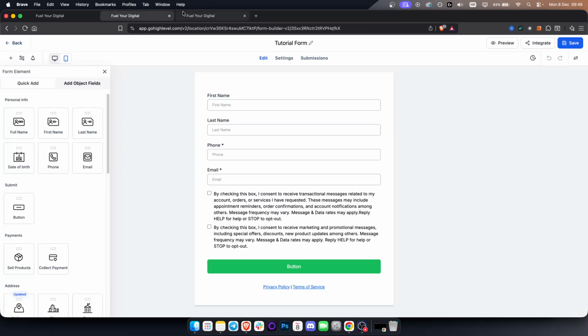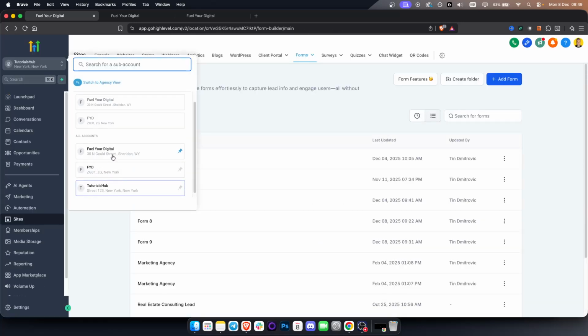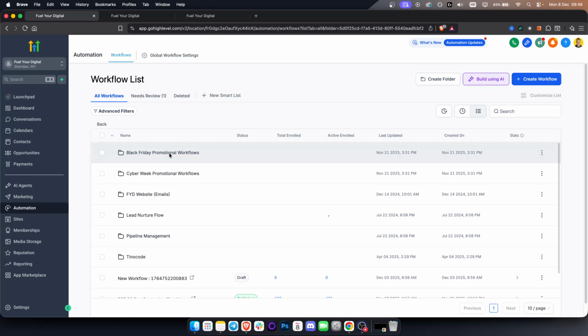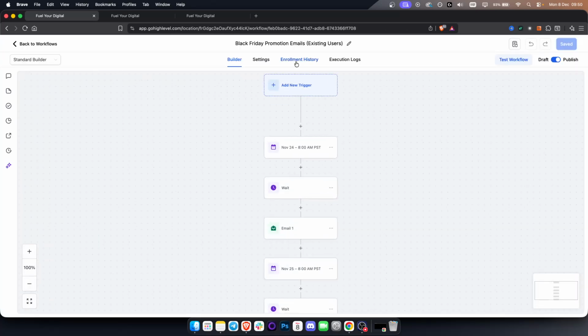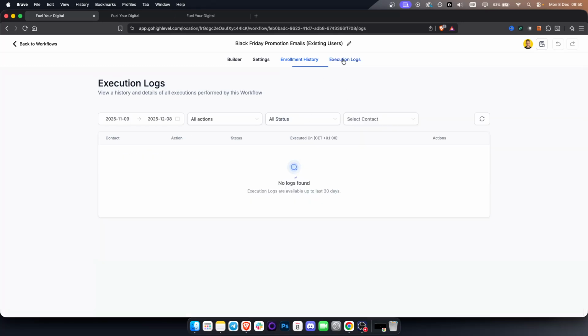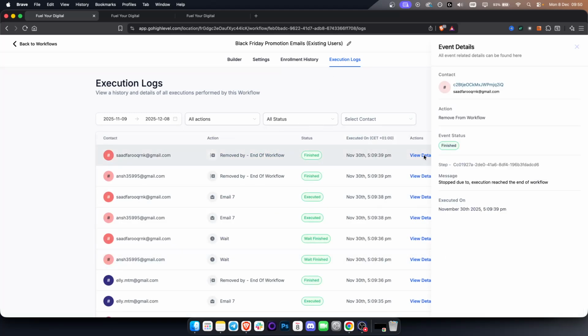So for example, for enrollment history, if you go back here, let me show you this. If you go to our main sub account, which is a sub account that we use, and if we go to automation, this is something I haven't shown you. If you go here, and if you go to enrollment history, this is where you would be able to see all your contacts and your current status, your date enrolled, enrollment reason, and also execution logs too. So obviously some of these are already removed. You can see the details for each execution, when it stopped, when it's executed on, the event status when it's finished. So stuff like that you can see.